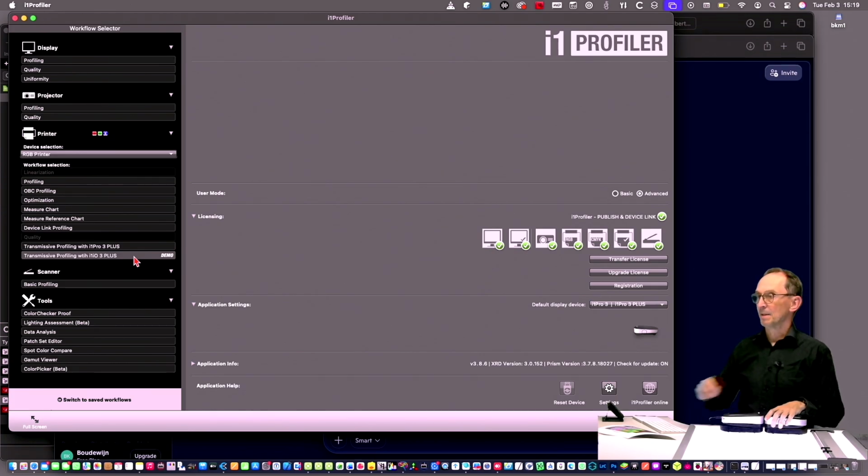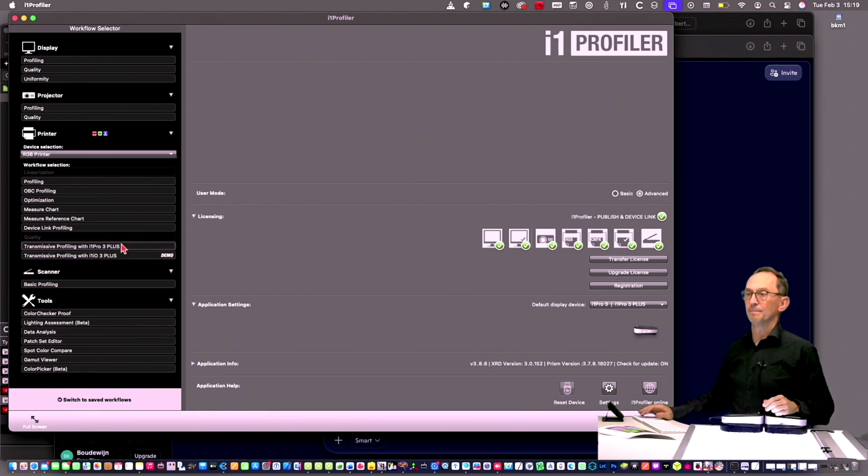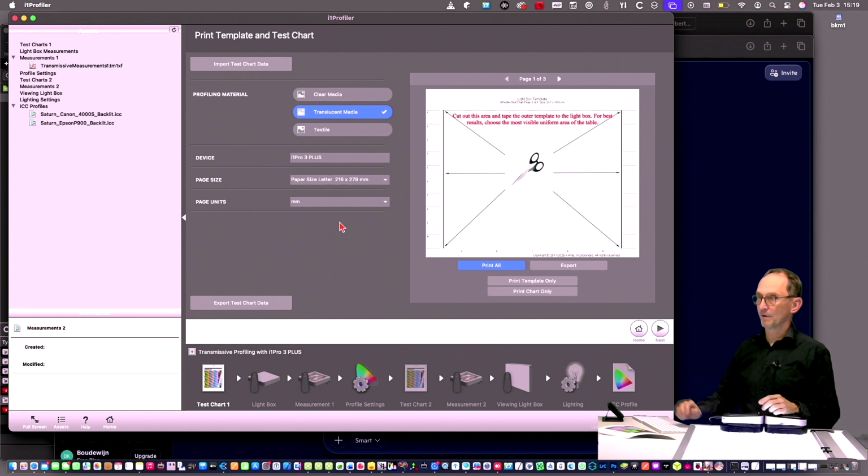So let me select the option. And first of all, it will give us pretty clear instructions. I'll try to elaborate on what's not so clear because it's easy to make a mistake, and if you do, you will end up with something that won't work. So it asks you to make a selection of your media, which can be clear, translucent, or textile. So you can also use this for flag kind of material.